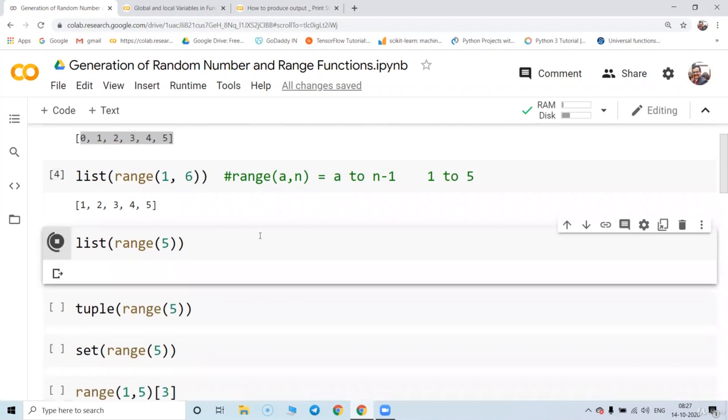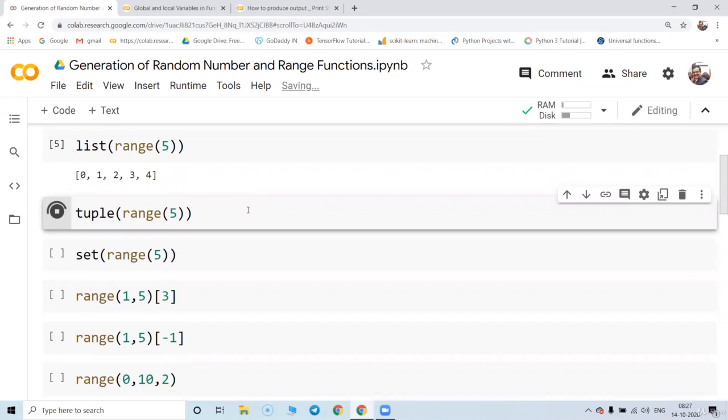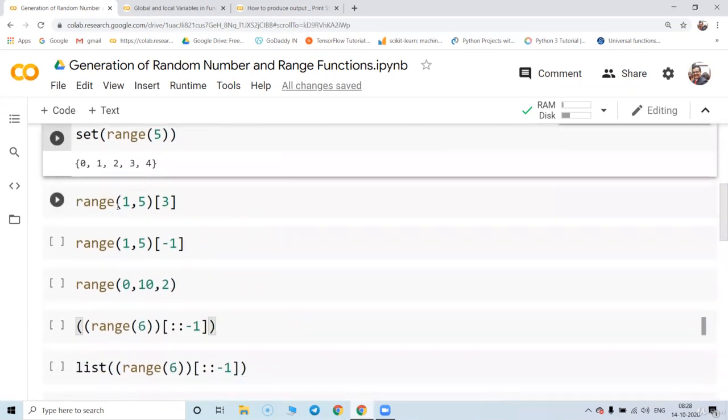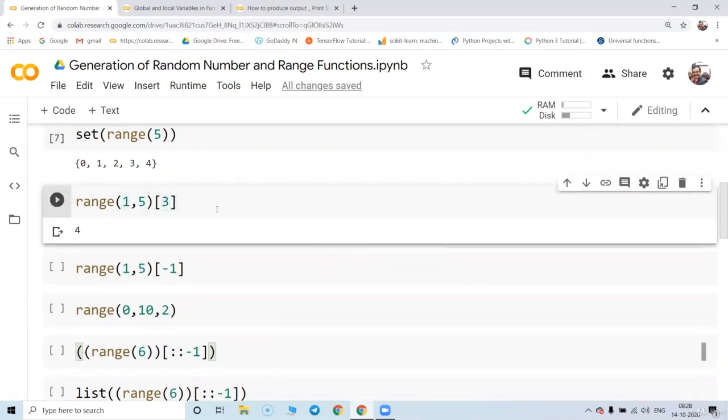You can write the range list like this: 5, 0 to 4. You can even convert that range 5 into a tuple, or you can convert it into a set also. Now suppose I write 1 comma 5 and ask for the third value of that. This is going to create the values 0, 1, 2, 3, 4, and this has been created by the range function, first 1 to 5, and inside that I want the third value.